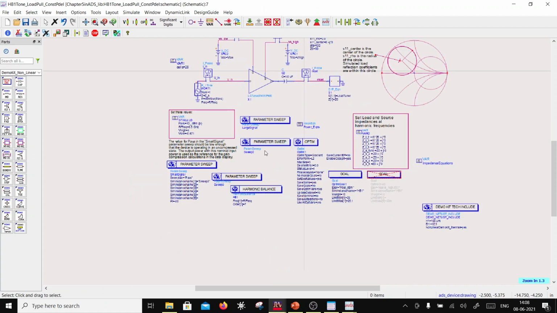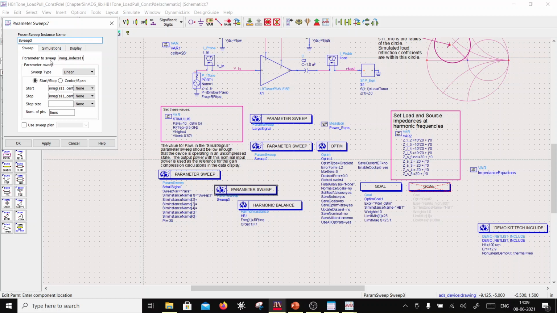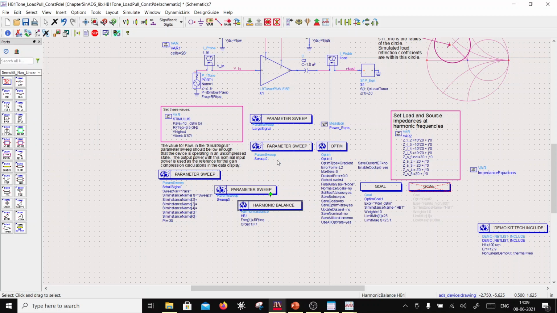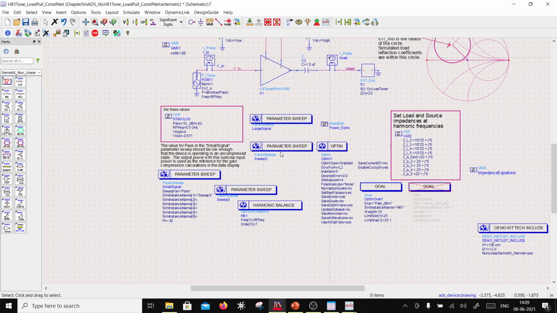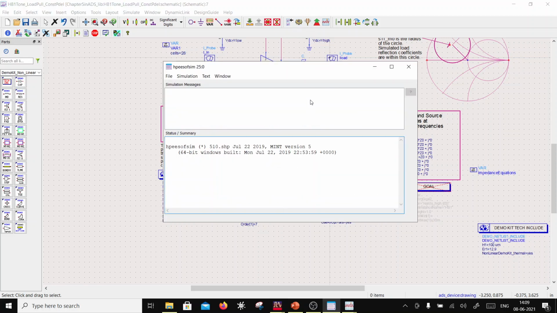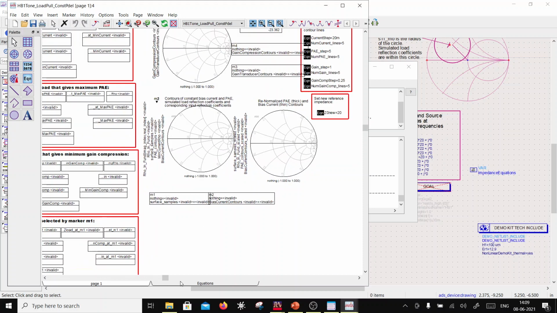Oh, so parameter sweep 3 is referring to HB1, parameter sweep for optimization, and sweep 2. So this is your nesting. Okay, let's run this again. Okay, nothing comes up, so it's basically broken down. Why is it broken down, right, in the equations?